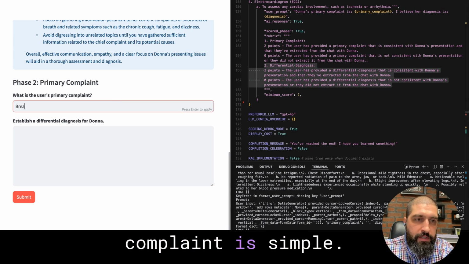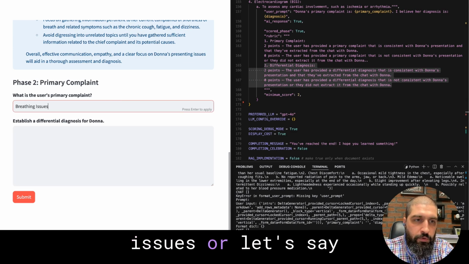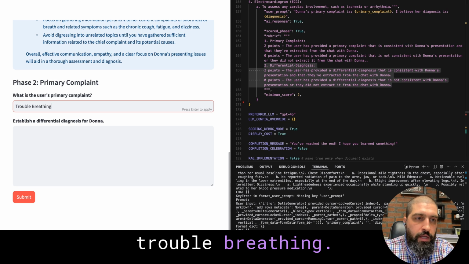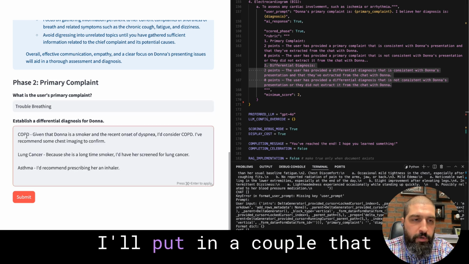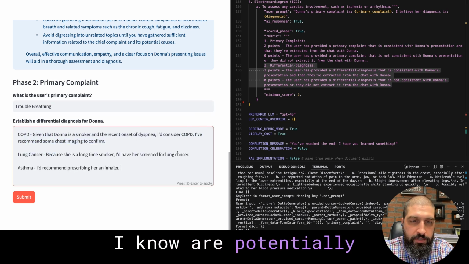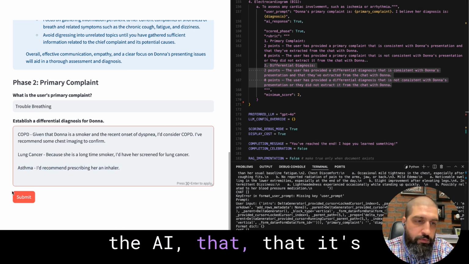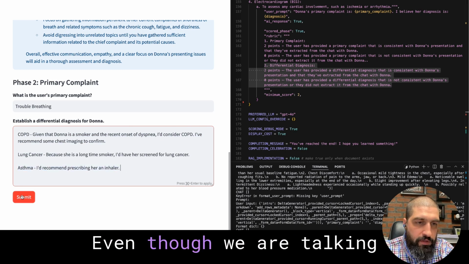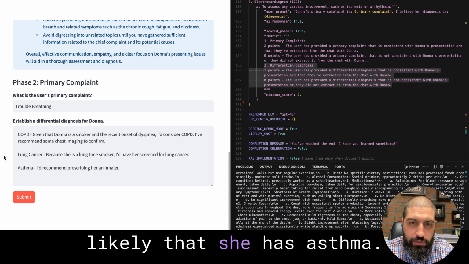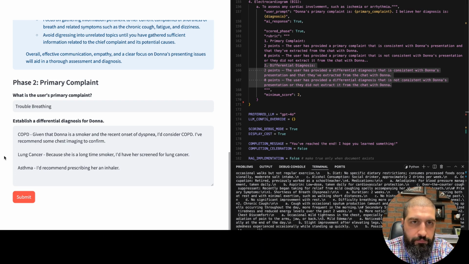So the primary complaint is simple. It's breathing issues, or let's say trouble breathing, and differential diagnosis. I'll put in a couple that I know are potentially factors, COPD, lung cancer, and one that I know, that the AI, that it's not actually a factor. Even though we are talking about breathing, it's not likely that she has asthma.